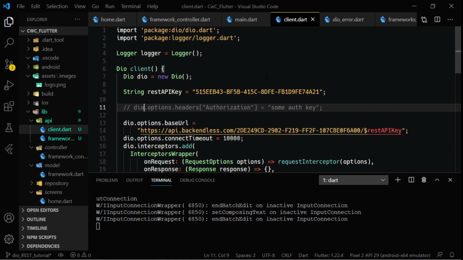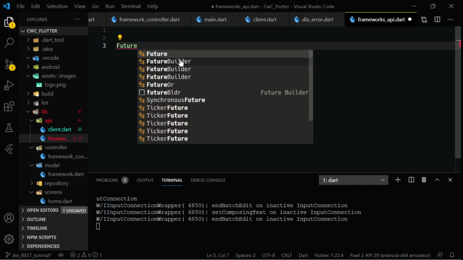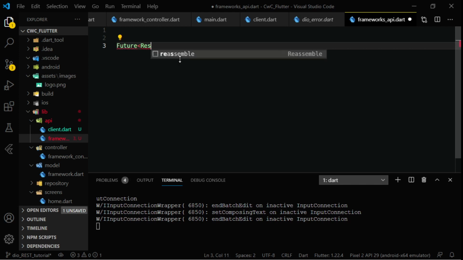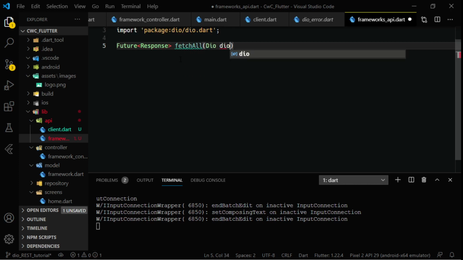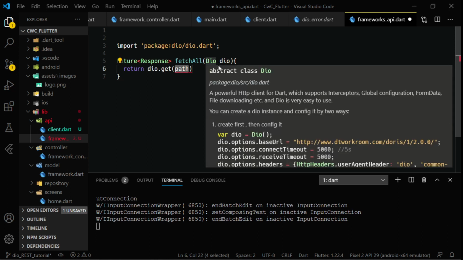And now I want to go to the actual API. So let's go down here and I want to say Future. So we're going to return a Future of type Response. And this will be called, let's just call it fetchAll. Pass in Dio, then I'm going to return Dio dot, and then we can actually do our request here. So dot get, and then we pass in the path to that. So it'll use our base URL plus this path.